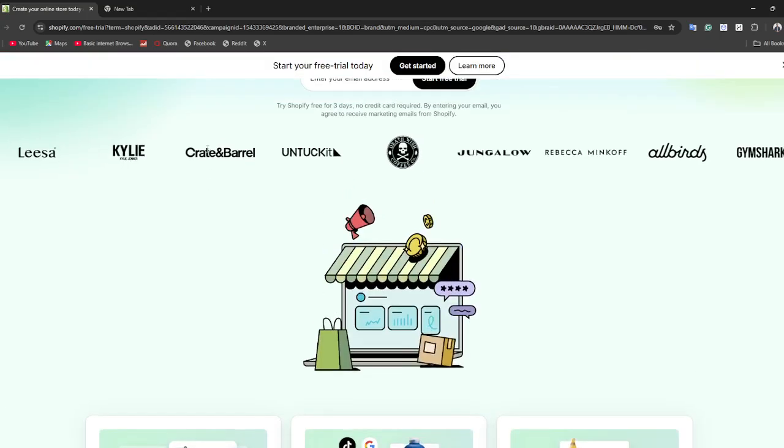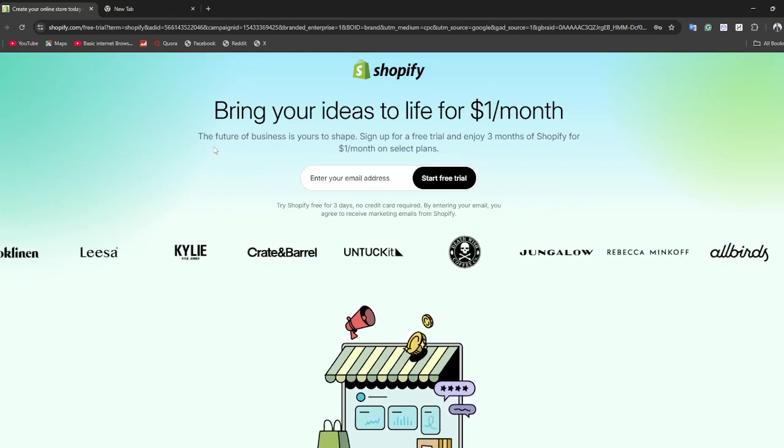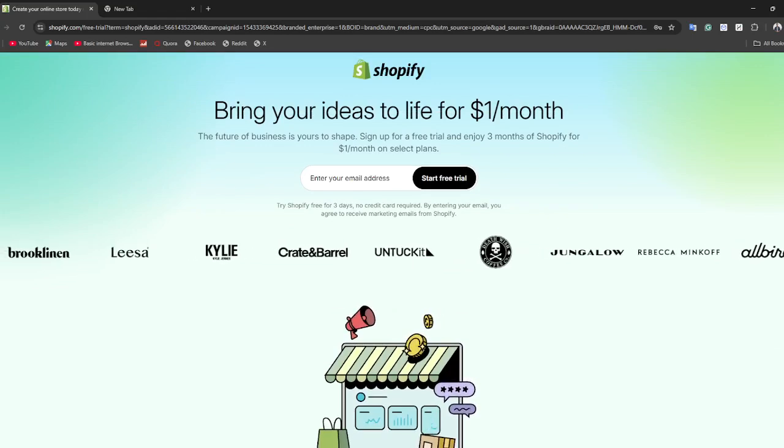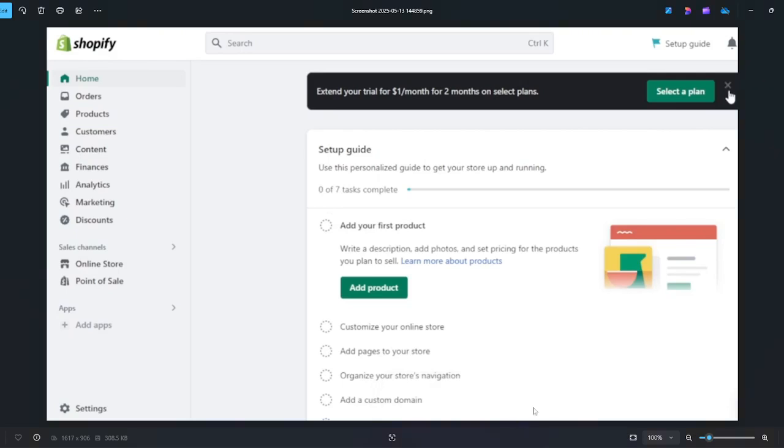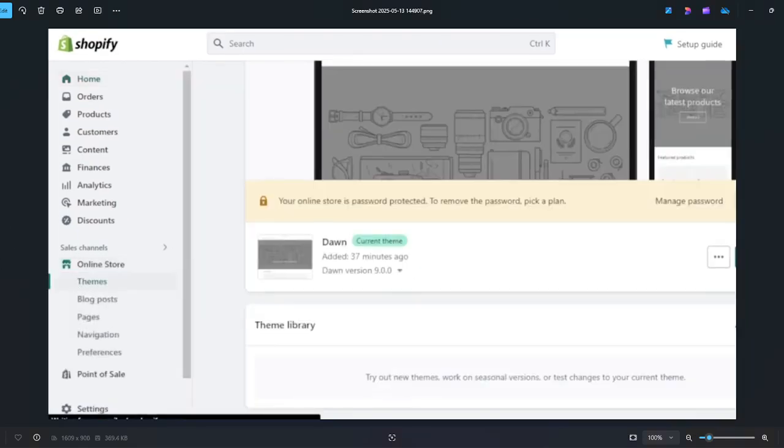In today's video, I'm going to show you how you can add HTML code to your Shopify store. So let's get started. First of all, you have to go to your Shopify dashboard, and from there you can see this option called online store. You have to tap onto online store, then you have to tap themes.